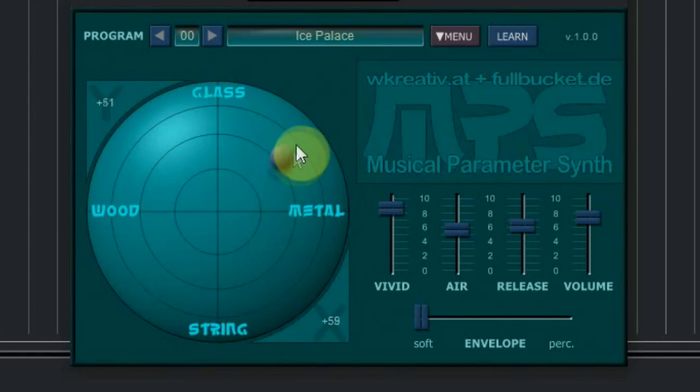All is explained in a PDF manual that comes with the plugin. The MPS or Full Bucket might be the plugin you need in your DAW. Now let's listen to some of the presets.